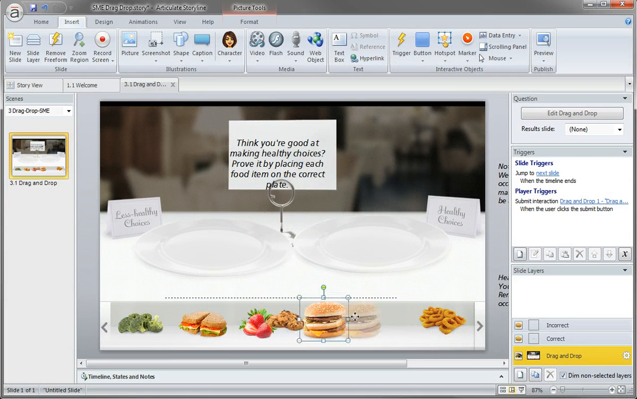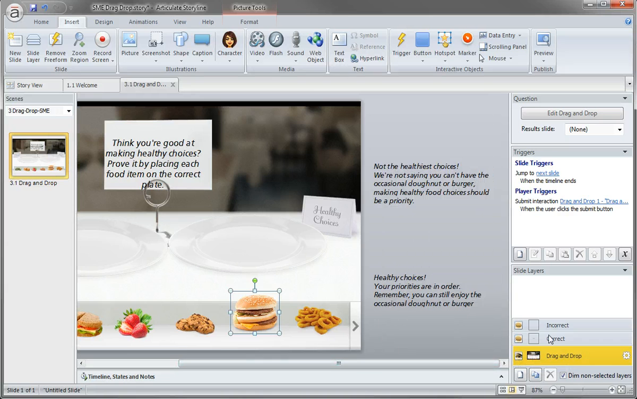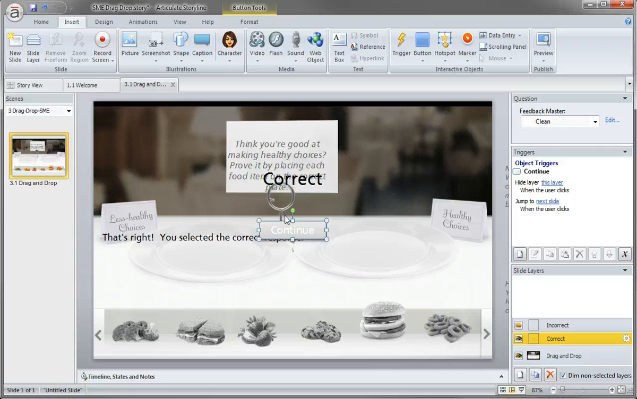I can move this stuff around. Actually, I think it's set to shuffle by default, so these are all going to move around anyway. And then right now, check this out. We have our feedback layers. So here's the default feedback. Need to customize this a little bit.